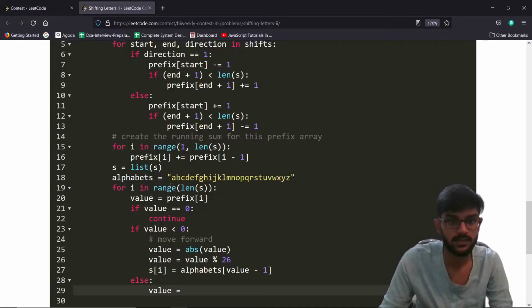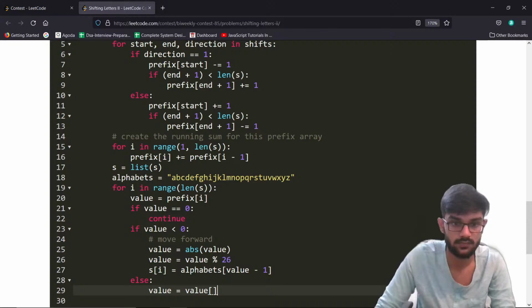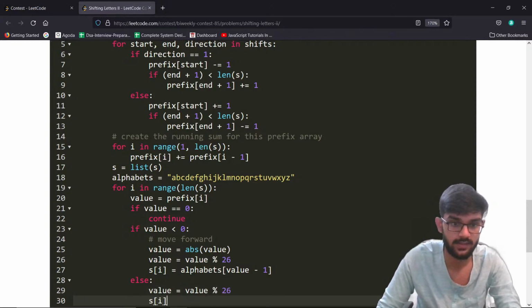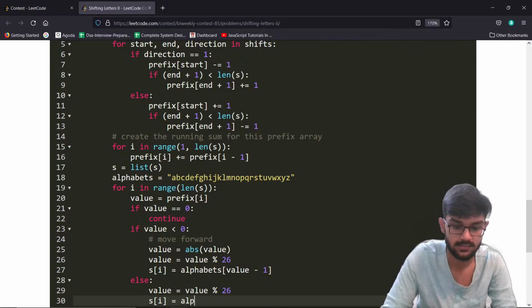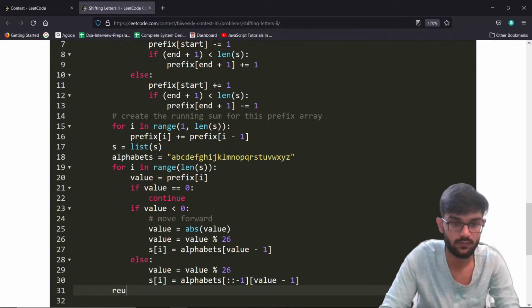So it's more like, if I reverse the alphabets, so it's more like okay, I need to take the opposite way, right? So let's say value is value mod 26 itself, and S of I can say alphabets of the reverse one, and then value minus 1. Kind of might work. End of the day, I have to return S, but I'll join it.